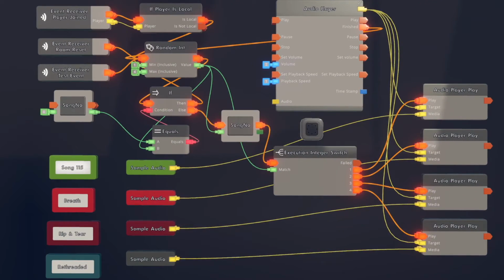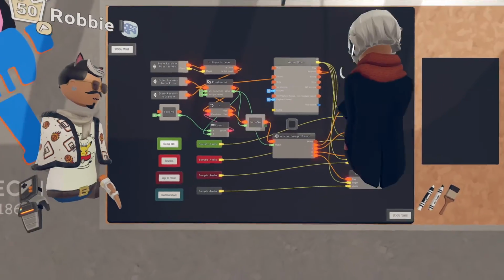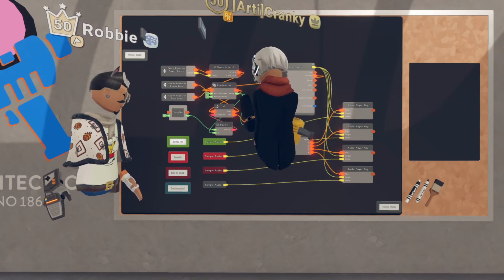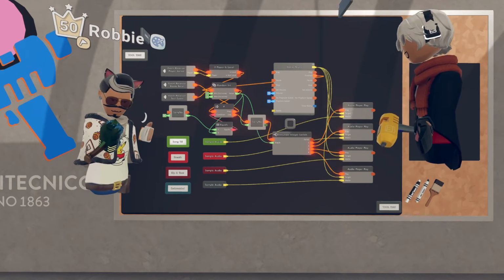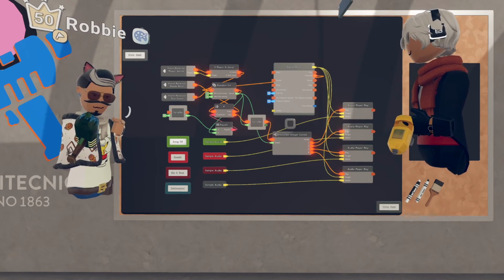So how would you like to make more songs go down, I believe? Okay, yeah. All right, let's do one as an example. We can definitely do that real quick.